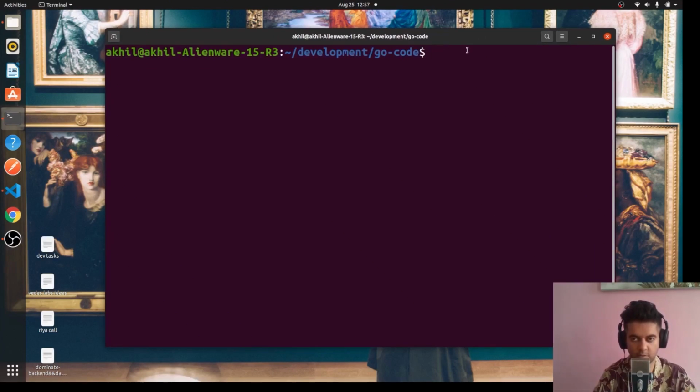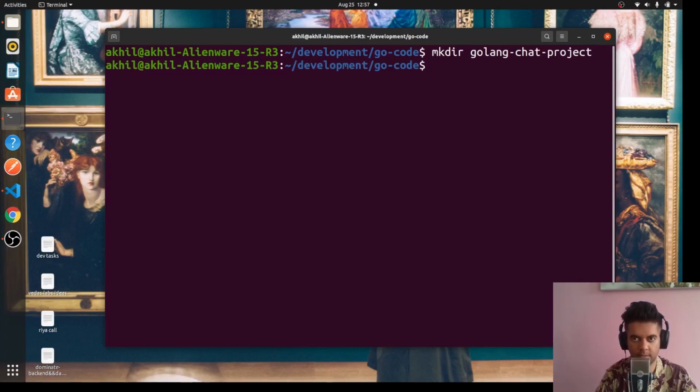We'll actually start coding, and I'm in a place on my machine where I usually keep my Golang projects. So I'm using Linux here, but you could be using Windows or Mac, doesn't matter. The commands will be the same for the terminal at least. And so what we'll do now is create a directory for the new project. We'll say Golang chat project, and we'll cd into it.